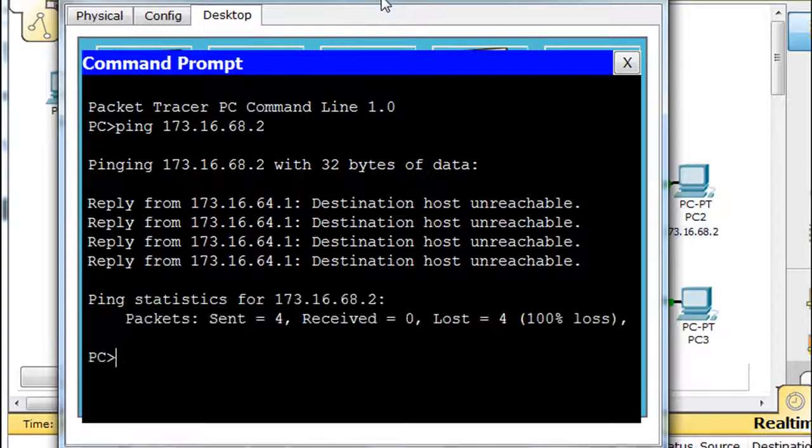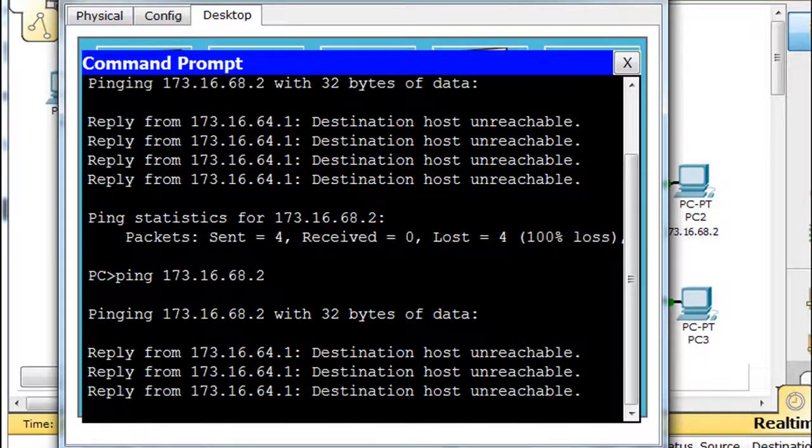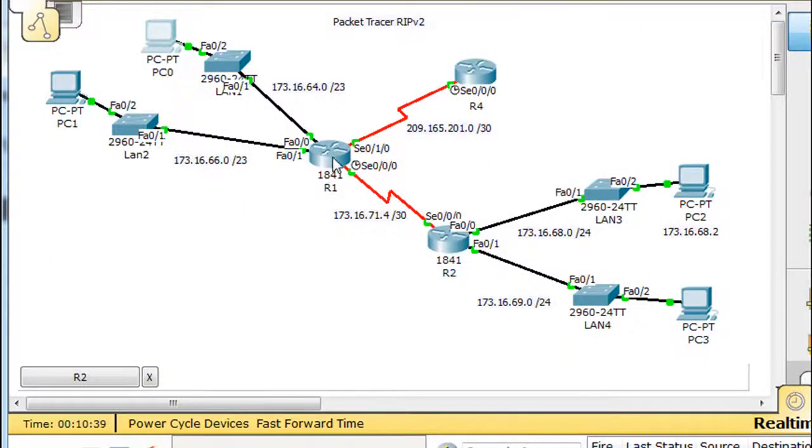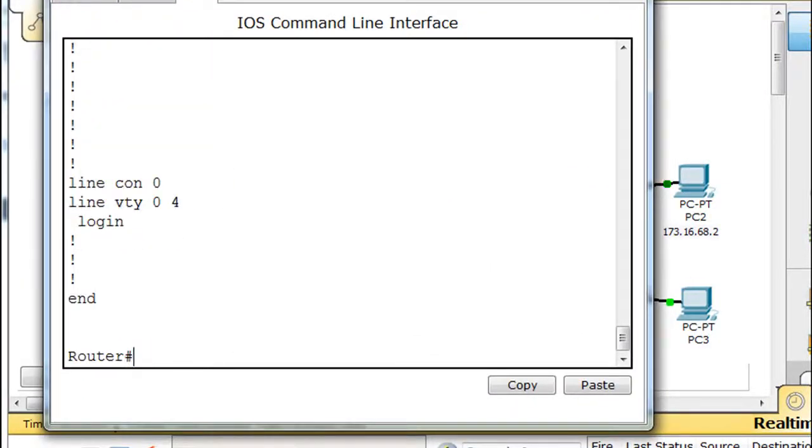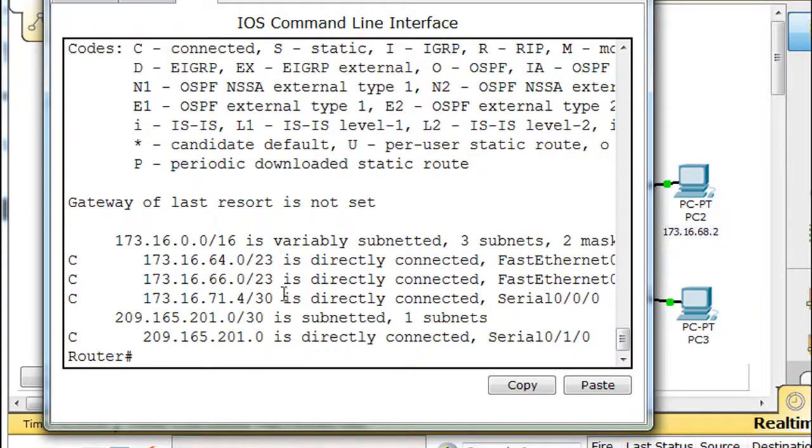Okay, and you can see here destination host unreachable. We're not able to reach him, right? We can look in the routing table of this router to see what it's learned about. You can see that it knows about its 64 and 66 network /23s because they're directly connected, right? C. It hasn't learned any RIP routes, even though RIP is running on the router.